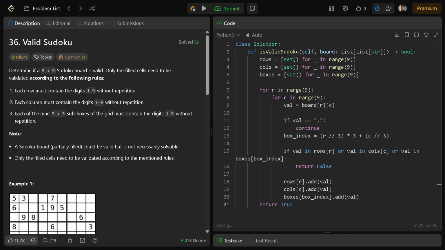For example, if we're at row 5 and column 7, then 5 divided by 3 is 1, and 7 divided by 3 is 2. Multiply 1 by 3, and add 2, we get box index 5, which is the 6th box starting from the top left. Once we have that index, we check whether the digit exists in that box set. If the digit isn't in any of the row, column, or box sets, we add it to all 3, because we've now seen that digit in this row, column, and box.